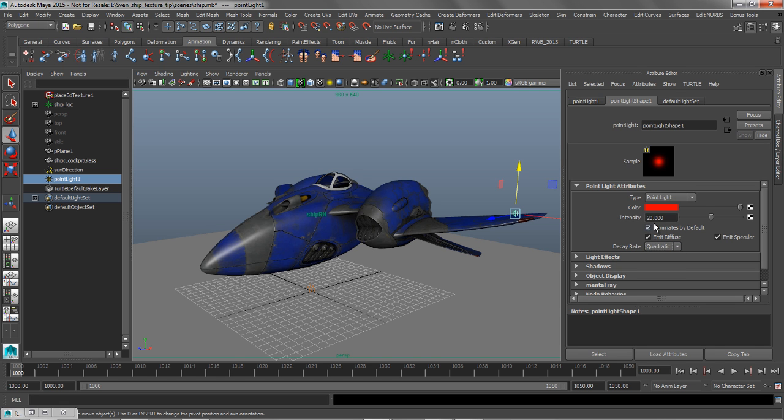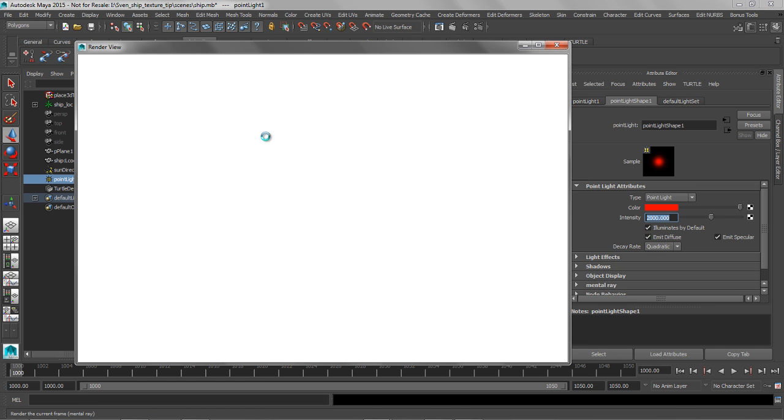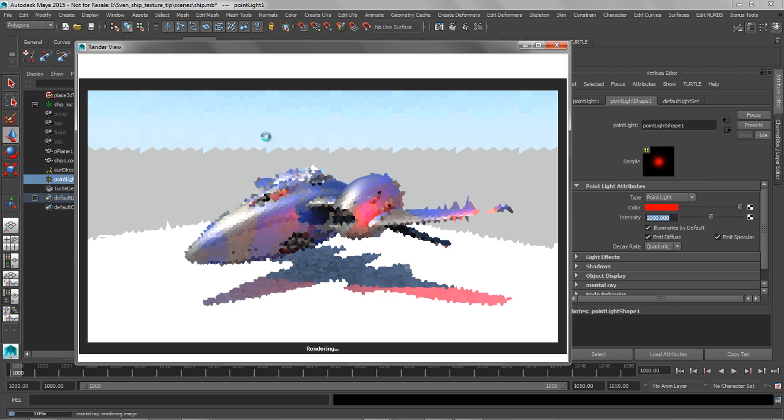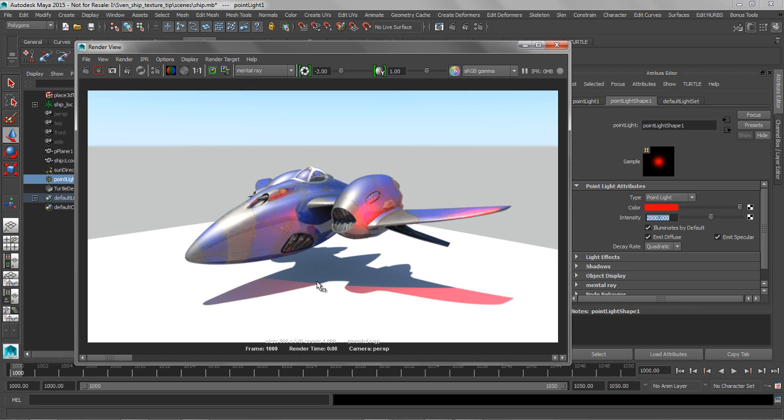So let's put this to quadratic, and we'll just crank that guy up to 2000 because we need a much higher intensity now that it's got that proper decay, and we'll render this guy out. So now you can see that obviously we're still getting really bright red over here on the ship, but notice the ground plane is not getting blown out, and notice the nose of the ship. It's also not getting all that red, so it's behaving correctly. So that's pretty much it.